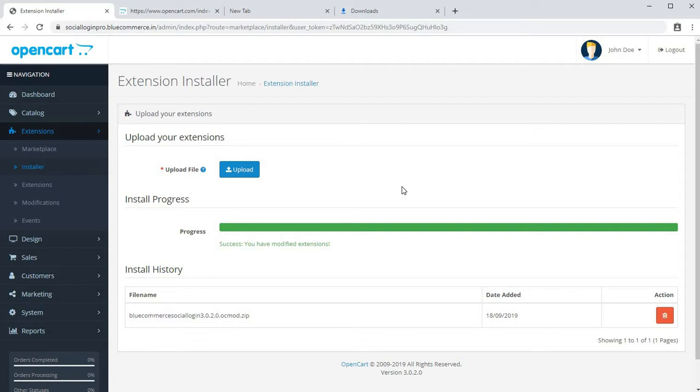So, as you can see, the extension has successfully installed. And here in the install history, you can see the file name BlueCommerce Social Login, and there the extension complete name. You can see it over here. So, as you can see, the extension is already installed.